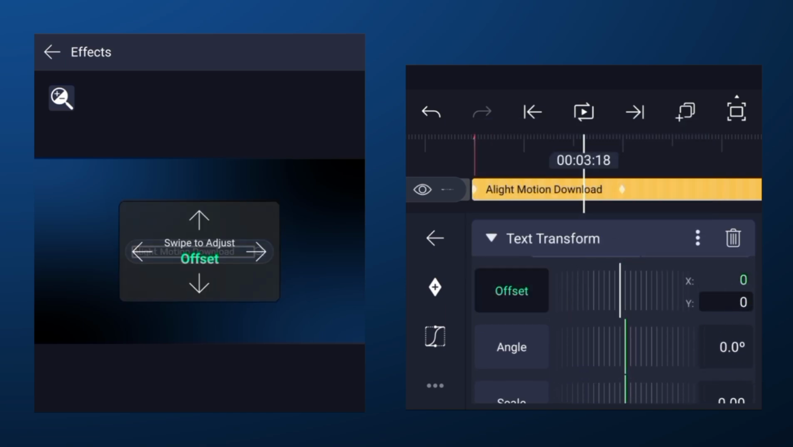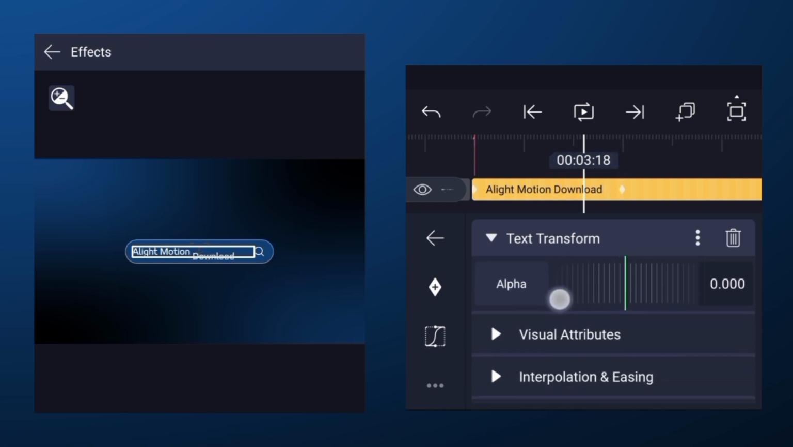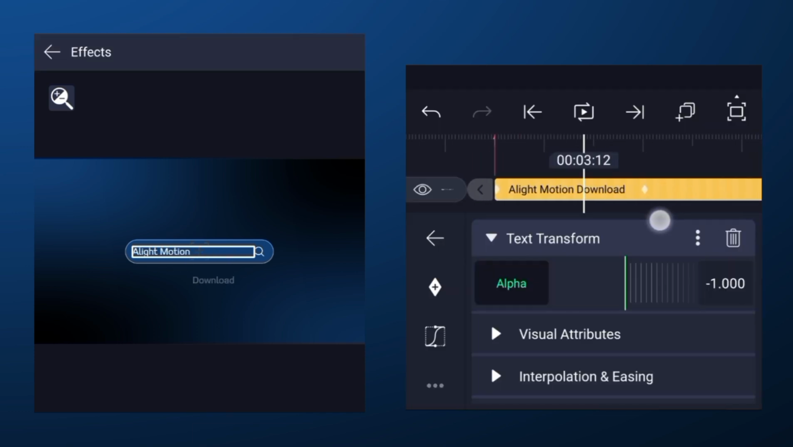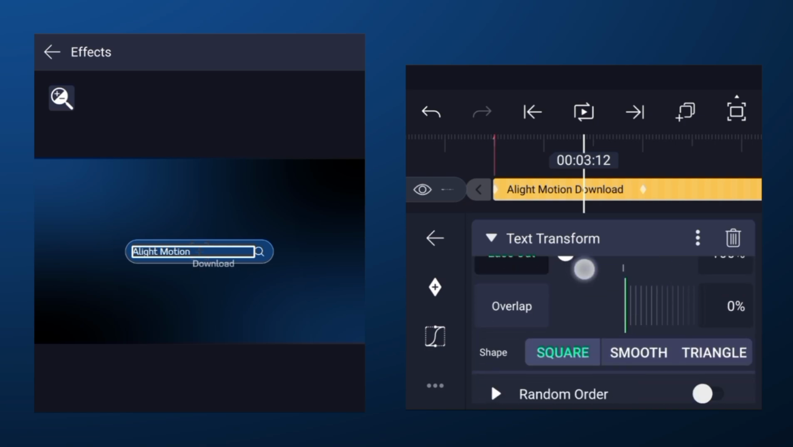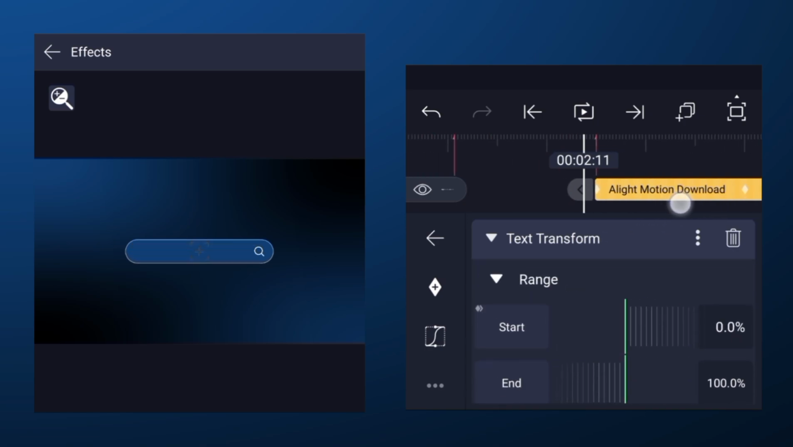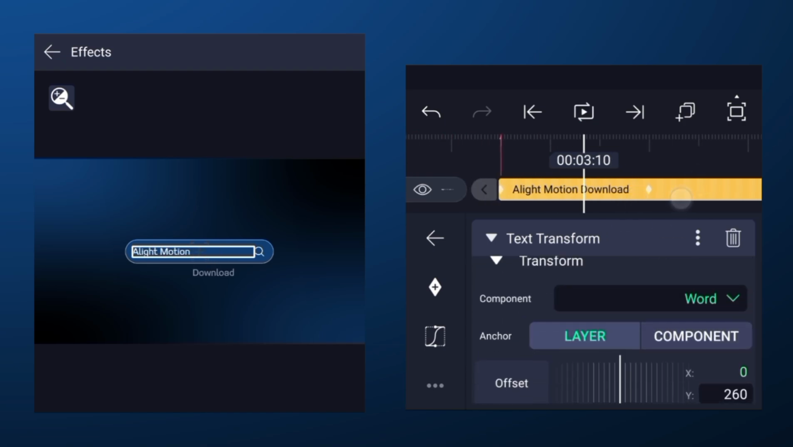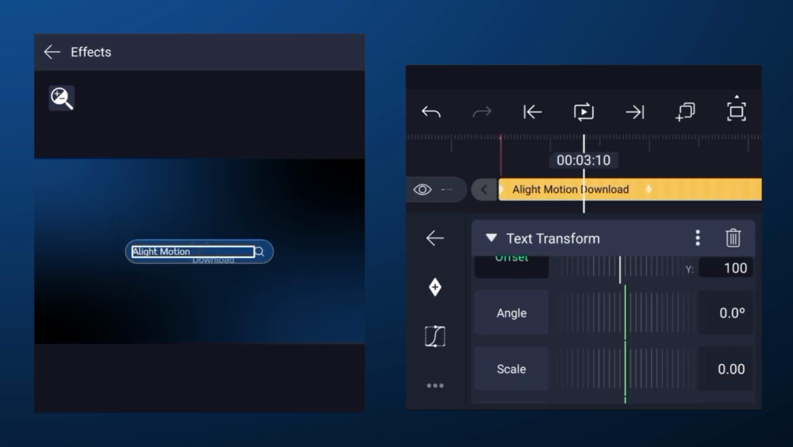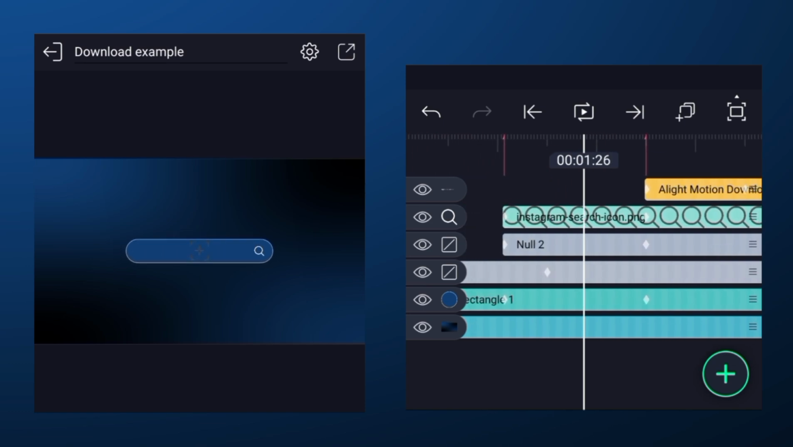At the offset, increase the Y position. Reduce the alpha to -1. Increase the ease in and decrease the ease out. I don't like the distance of this text position, so I will reduce the Y position a little. Let's move the text layer to the left a little so that it starts immediately as the circle turns into a search bar.